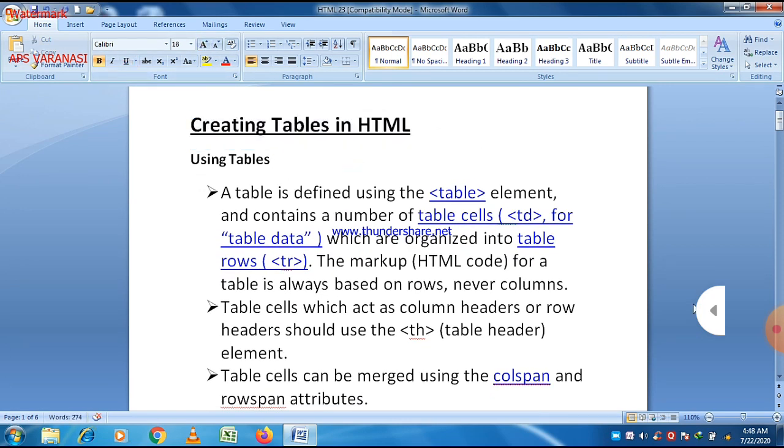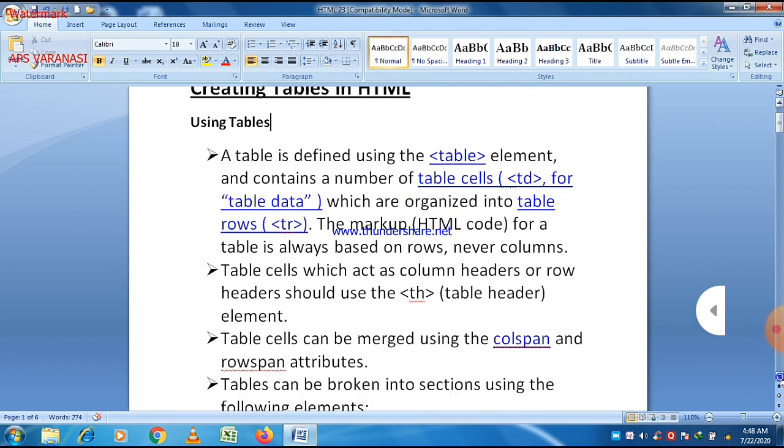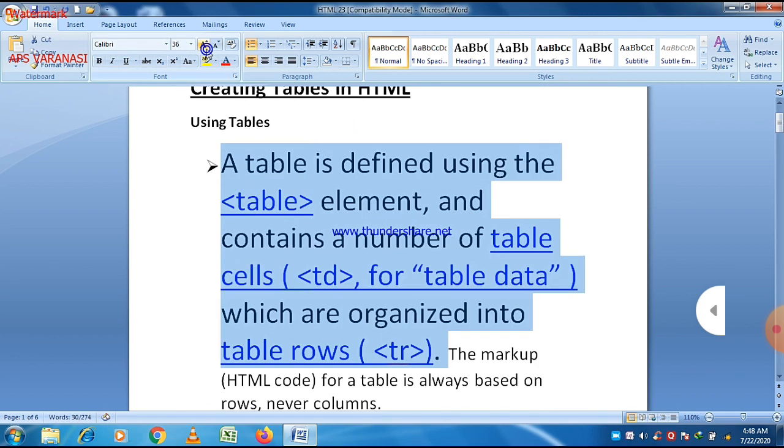Creating tables in HTML. A table is defined using the table element. To create a table, there is a tag named table. It should be used to create a table, and there are some other tags which are used with the table tag, and these are tr and td. Tr for table rows and td for table data.